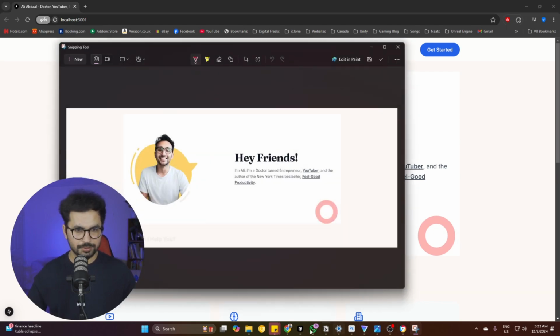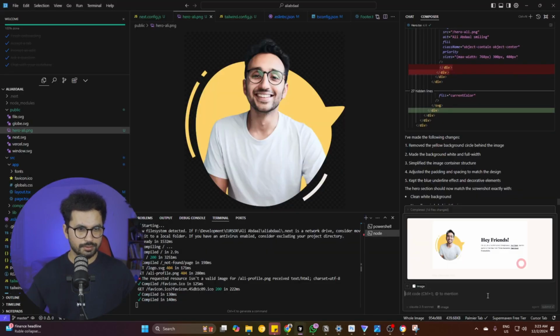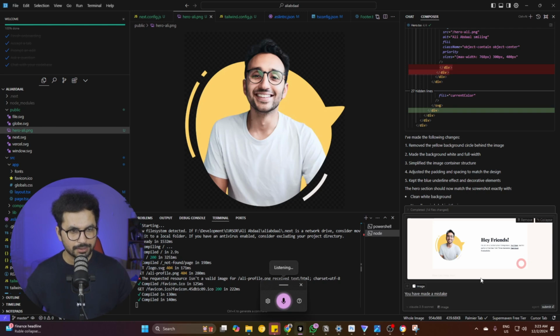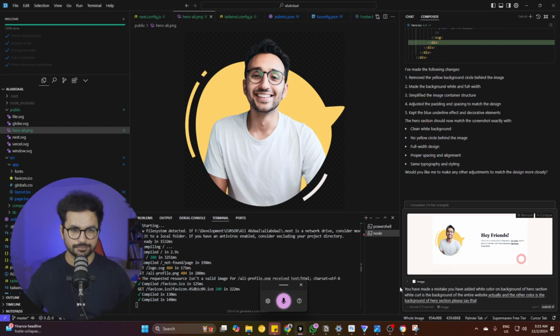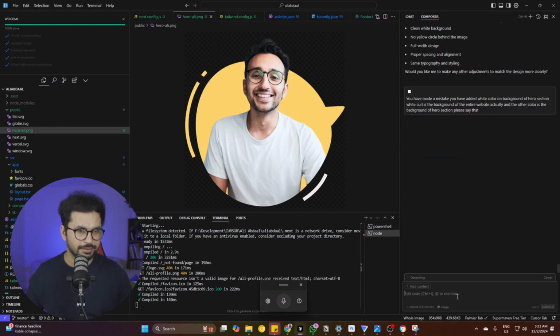Let me just copy paste that in here directly. You have made a mistake. You have added white color on background of hero section. White color is the background of the entire website actually, and the other color is the background of hero section. Please change that. Let's see if it understands what we are trying to say.